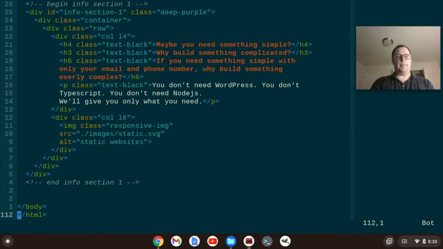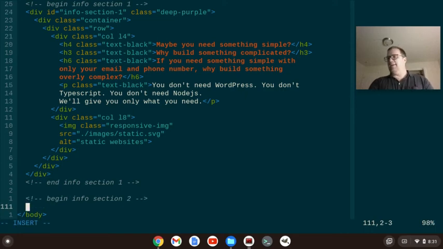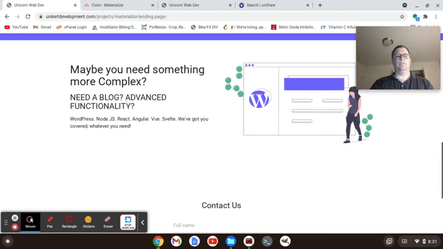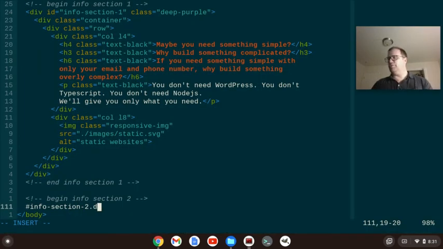Let's go down to the bottom and we'll start info section 2. So begin info section 2. Okay, and so I'm going to have a div with an ID of info section 2. It's going to have a class also. Did we want deep purple? No, I don't want deep purple for info section 2. I'm lying. There is no class that I added, but I'm going to add some padding to this one as well. So we'll go back into that CSS file in a moment.